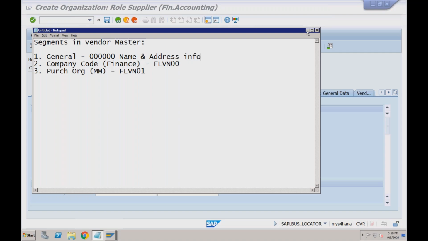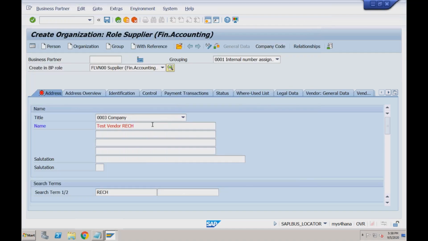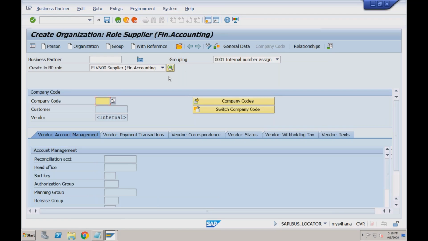Okay, once the general information is done, then you will be able to see the company code button here. If you select FLVN00, then only you will be able to see the company code button. If you don't select FLVN00, this company code button will not come here. So you'll click on the company code, and you have to tell the system for which company code you are creating this vendor.